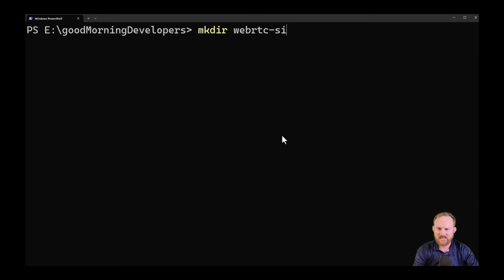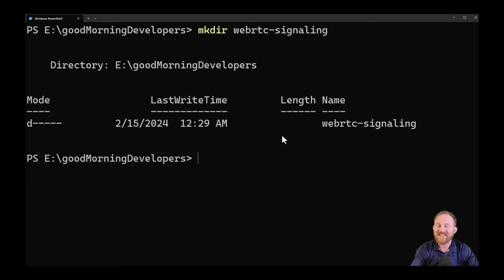WebRTC signaling. What we are about to do here is make a completely separate node server. Create React App manages the front end. It is a node server all its own. We are about to make our signaling server, which again is going to use socket.io, and this is a completely separate server. We're going to have separate code bases, separate processes, etc.